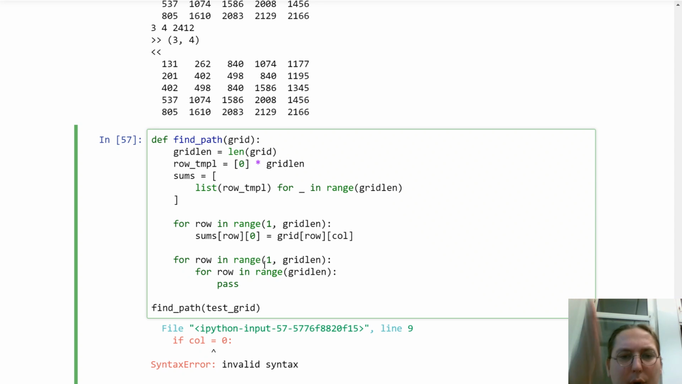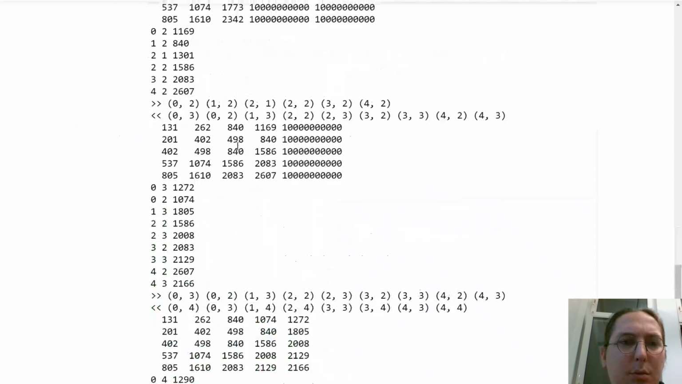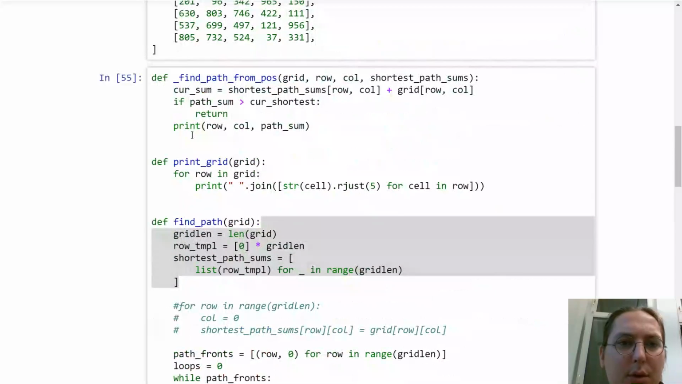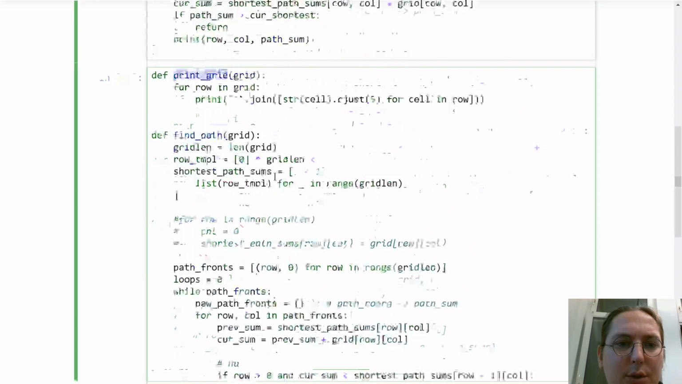We're going row, right? No, but the first loop, the first one three lines up. Row in range. Isn't that 0 to grid length? Didn't you want to get the left? No, just fill in sums in row 0, 0. Sums 0 0 is not filled yet. It is. I want this function here.